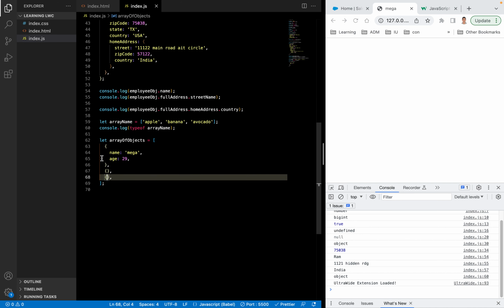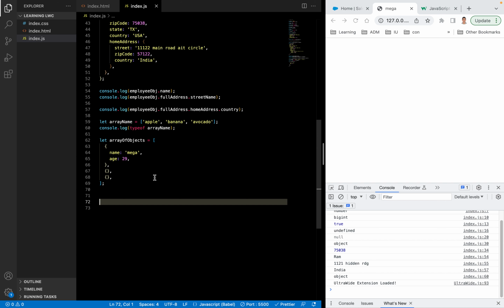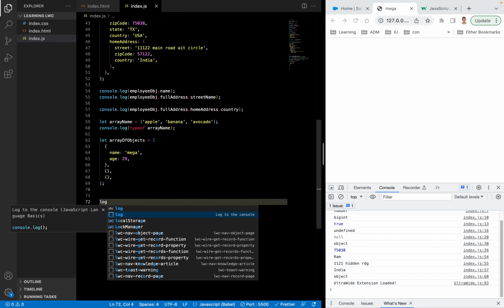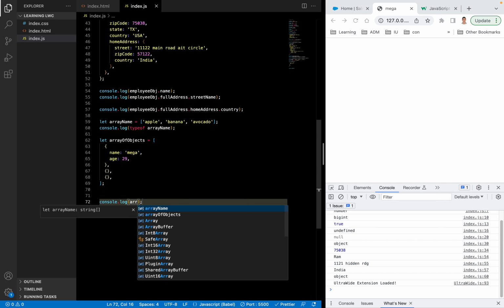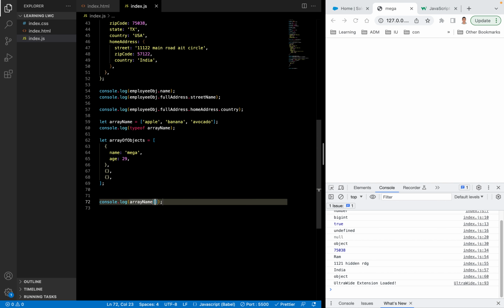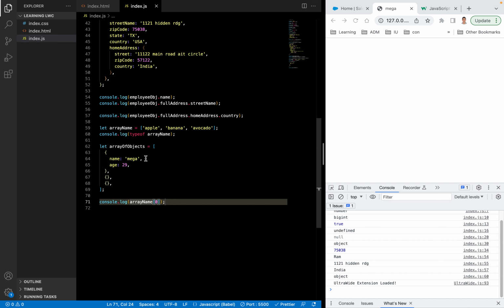And how will we access this? In an array there is something called index. This will be known as index 0, this will be known as index 1, this will be known as index 2. It will start from 0 and keep increasing. For example, if I want to display apple, this is index 0, right? This is index 0, this is index 1, this is index 2. So if I want to access this one, I'll log the array name and give the index, I'll give 0. So now I should be able to see apple.